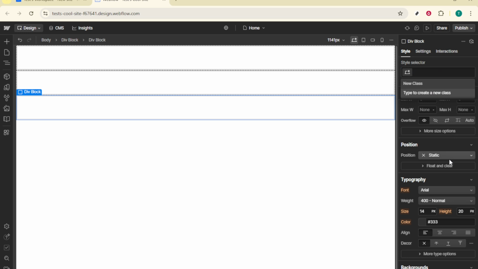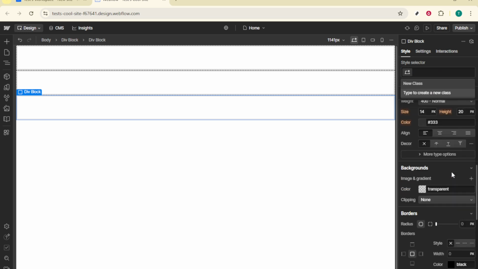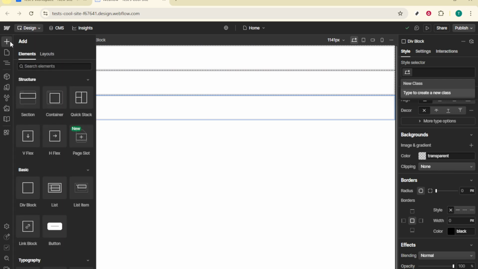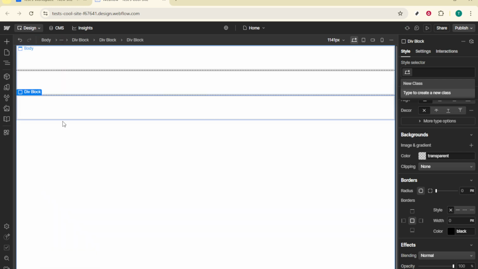With the framework ready, it's time to design the pop-up content. Inside the pop-up wrapper, drag in various elements like text, images, and buttons. These will form the core of your pop-up information. To neatly organize your elements, introduce another div block within the wrapper. Style this content div with a background color, add some padding for spacing, and apply rounded corners to give it a polished look. Every pop-up needs an exit strategy, so let's add a close button.